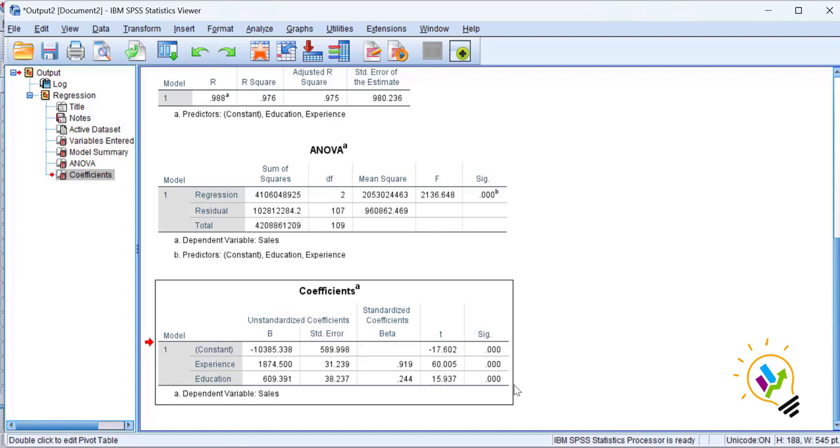In the same way, for education, the null hypothesis should be stated: education has no significant impact on sales. If the p value is less than 0.05, then we reject the null hypothesis. If we reject the null hypothesis, the conclusion is education is having a significant impact on sales. So these are the two conclusions: education and experience both are significantly impacting sales.